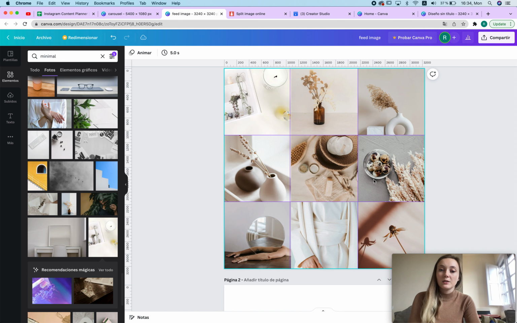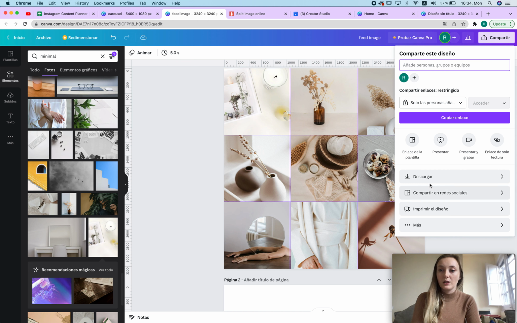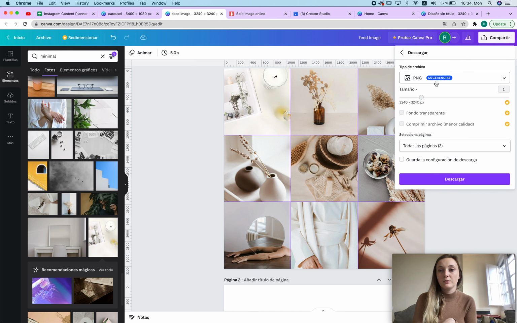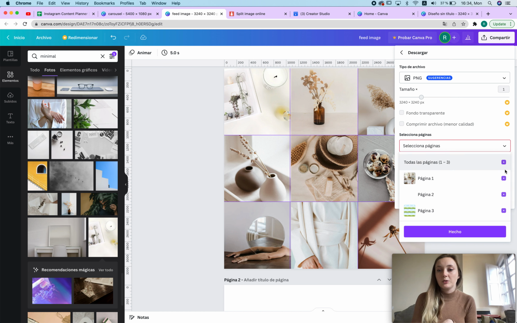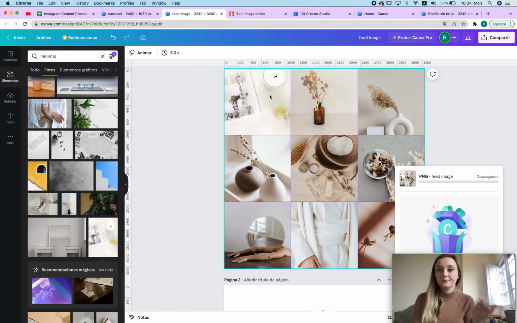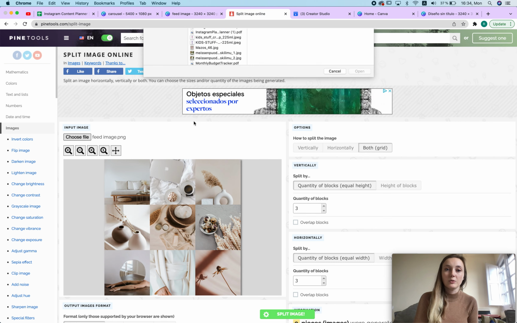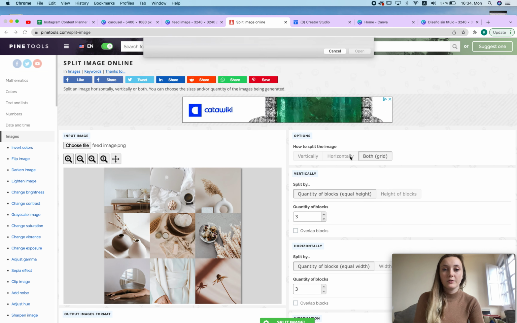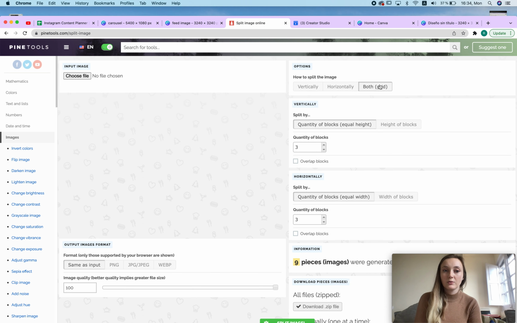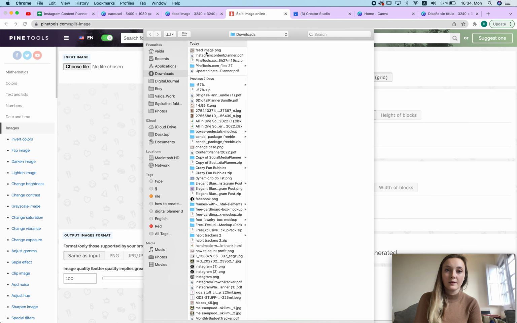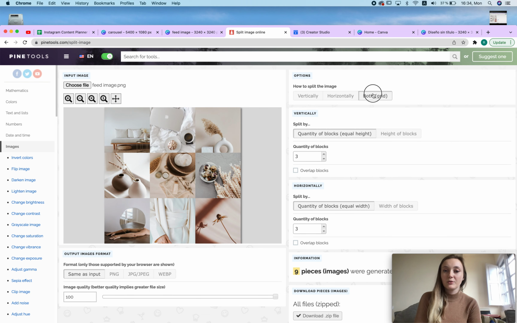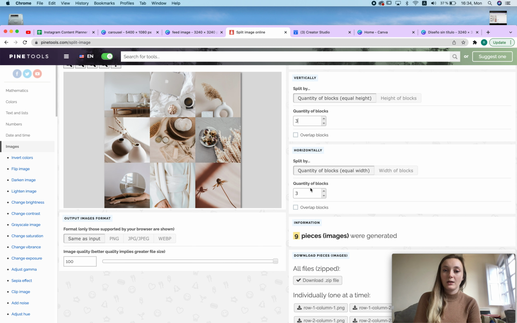Okay, so after you're done with your images, you would just download that file. So you would say download, and you would download the PNG, choose the particular image that you want, and that's it. Then you go to split image online, upload the image over here, and after that you choose both grid. Okay, now I didn't upload it, great. You choose both grid, and then you choose 3 and 3, so it divides it nicely for you, and choose the image quality to 100.